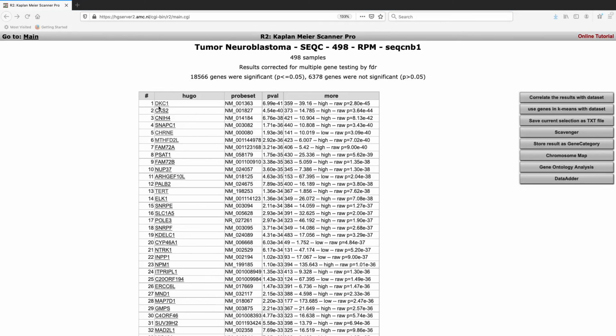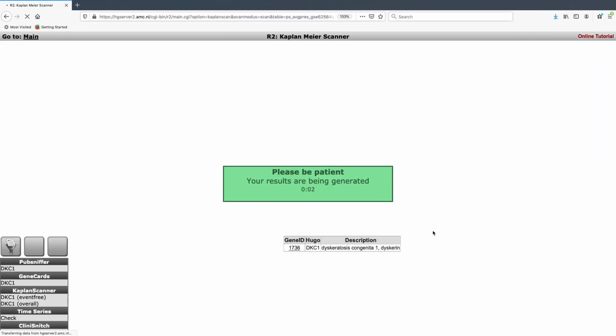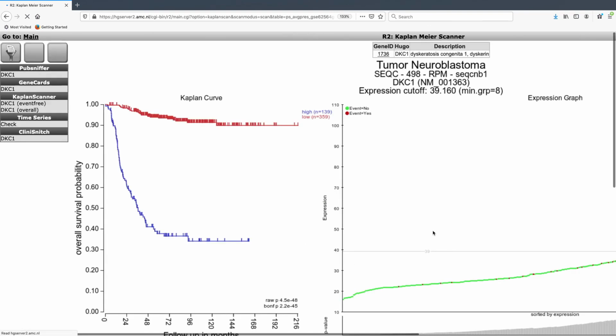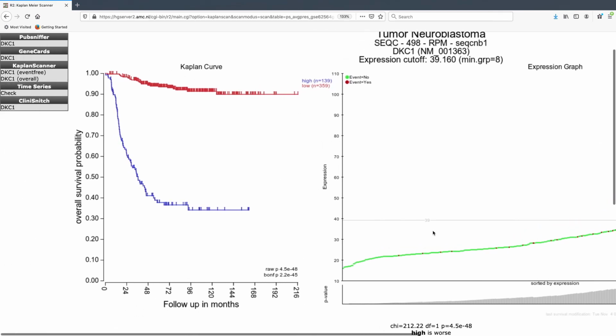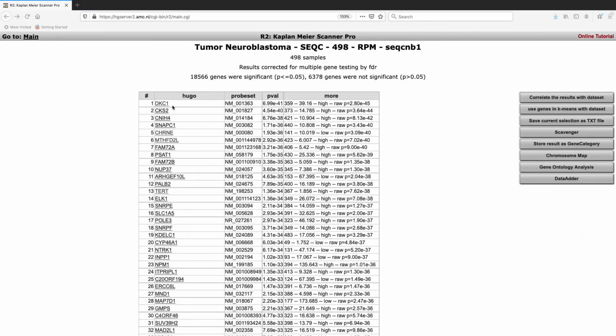So for each of these analyses, you can also click on the individual gene, which will then bring you to the associated Kaplan Meier curve for this gene and the specific optimal p-value cutoff, as we've discussed before. So if we return to the gene list, you can see on the right-hand side that you do have also options that you can perform further downstream analyses on these genes that are associated with overall survival, such as performing a gene ontology analysis, or you can even store your list as a gene category, which you can then use to perform analyses downstream in the R2 platform.